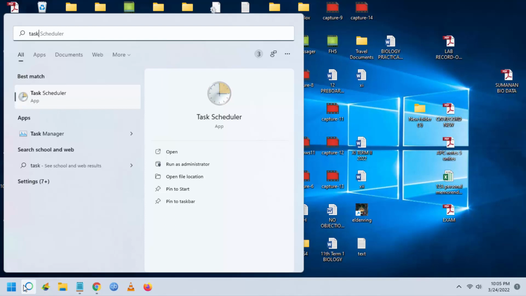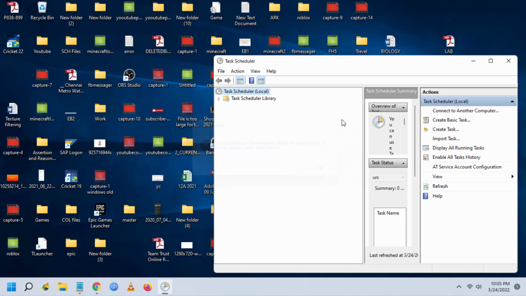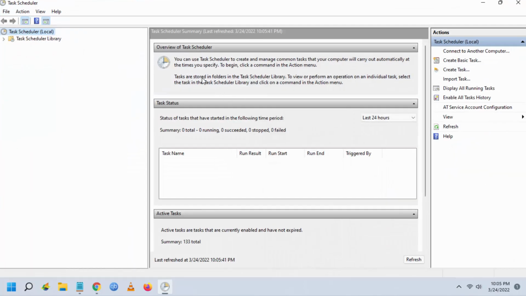You have to go to search and then go to Task Scheduler and just open Task Scheduler. If you are having some error messages which are popping up, just close them and make it full screen. So here you have to go to Task Scheduler Library, then you have to go to Microsoft.